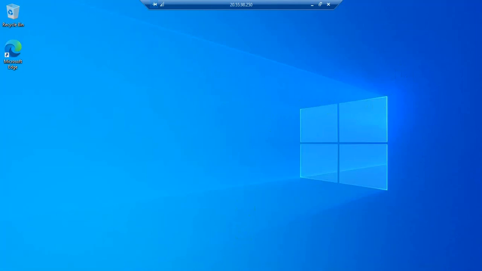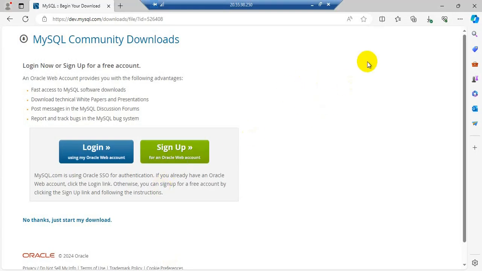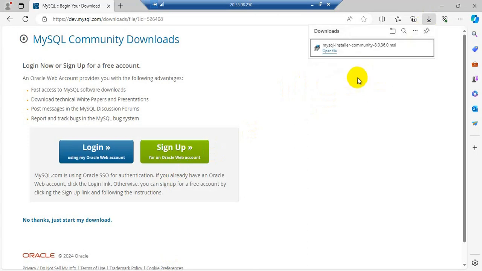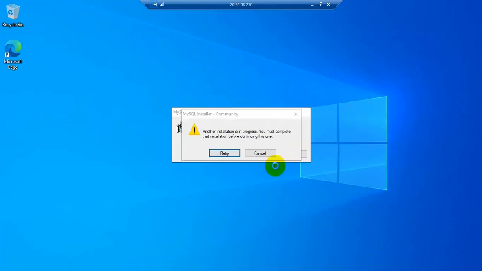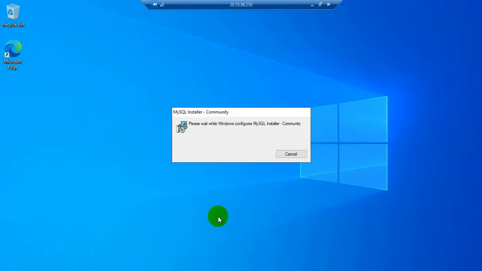So you can see the MySQL installer file has been downloaded. Let me try to set it up here. Let me open it. It's not opening. Let me open it two times. Let's see whether it's coming up here. Oh yeah, I did it two times, so you have to cancel one of them. So let it complete.